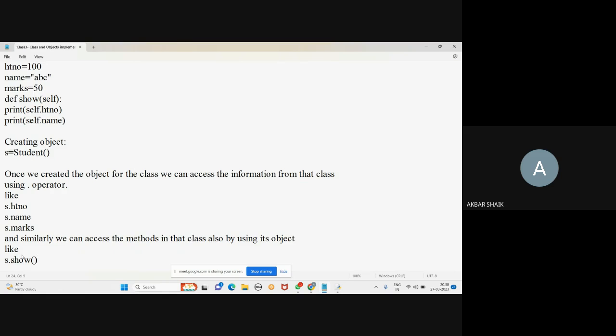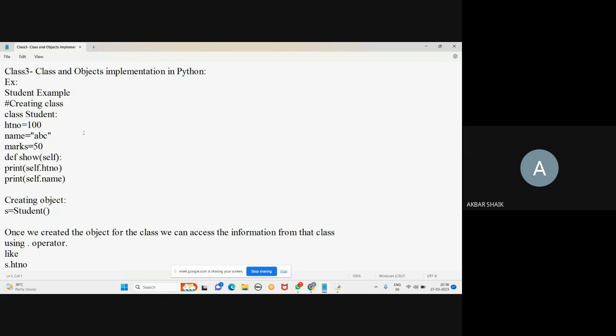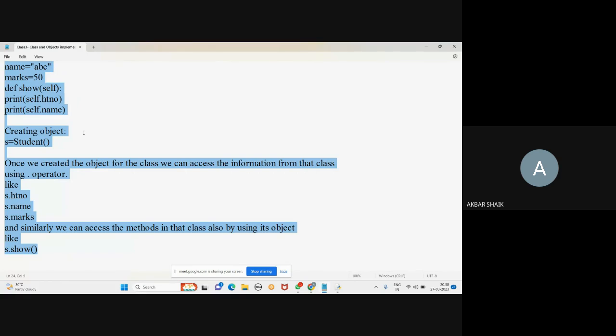These all are very, very important points. If you understand this entire program, I gave a clear explanation for each and every line. What do you mean by class? What do you mean by method? What do you mean by data member? And what do you mean by accessing the information? How to create an object? If you understand this example, you can create any class in Python, because in a real-time environment, everything is in the form of a class only.